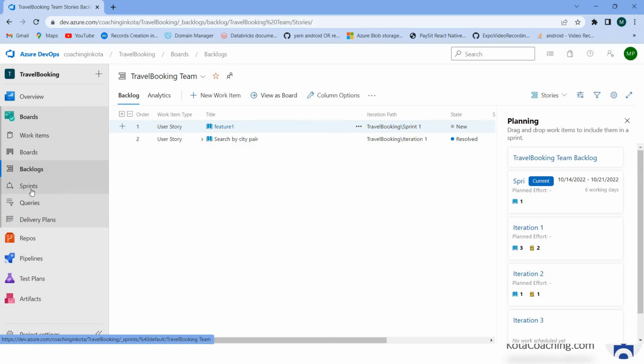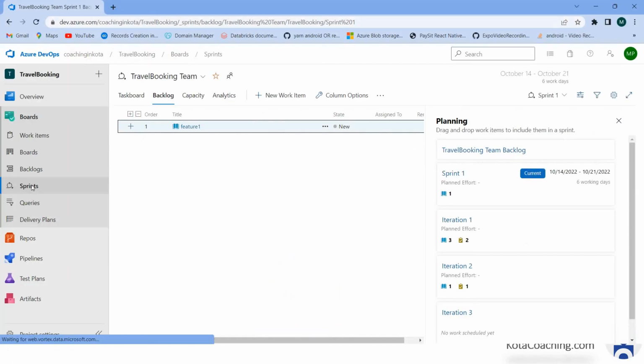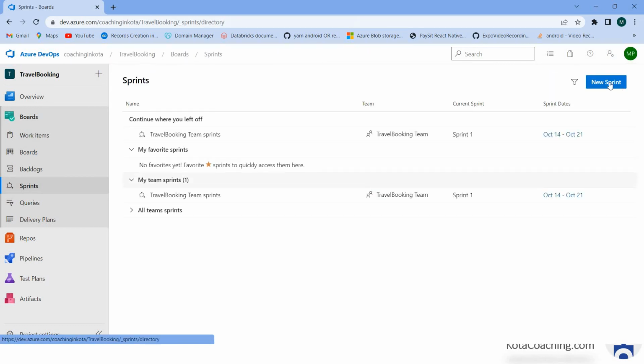Next one is the sprint. What is a sprint? Sprints are time-boxed periods of 1 to 2 weeks or up to 1 month. During the sprint, the product owner, scrum master and scrum team work to complete a specific product addition. For example, in every week I want to deliver something. I will create a list from here, by clicking on sprint and clicking on new sprint.